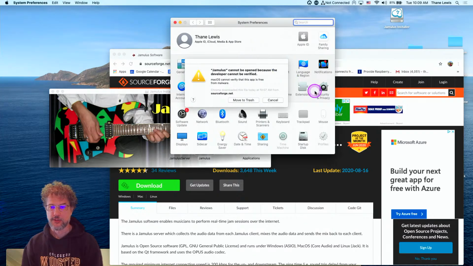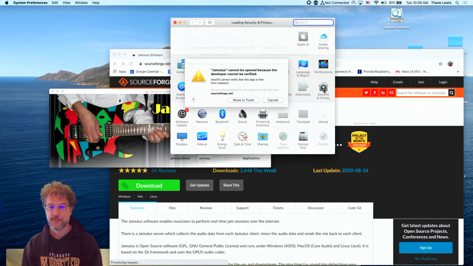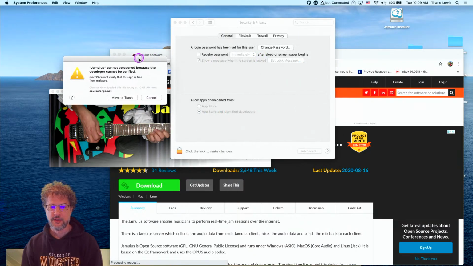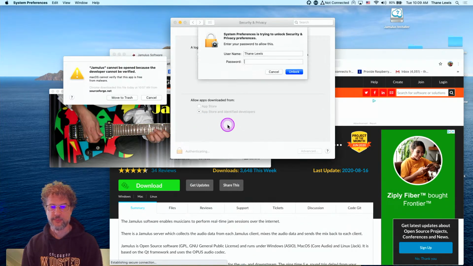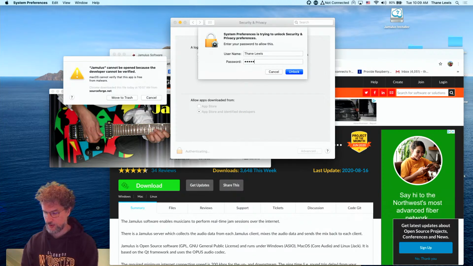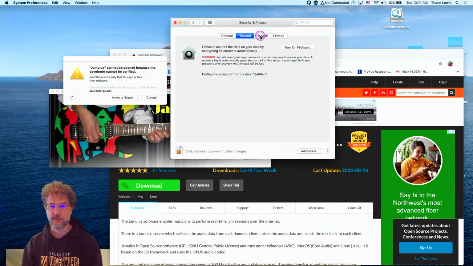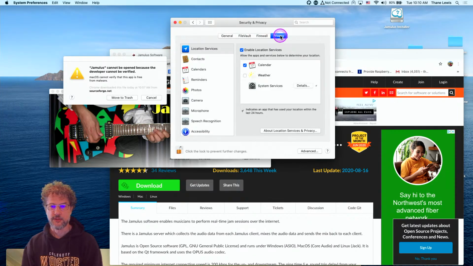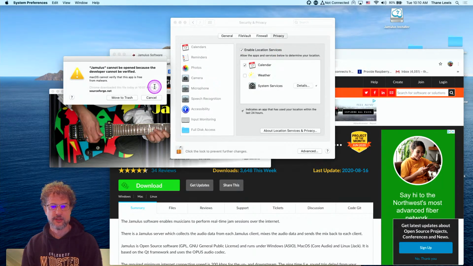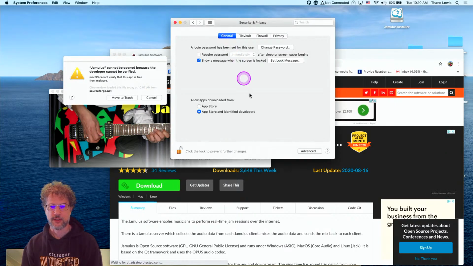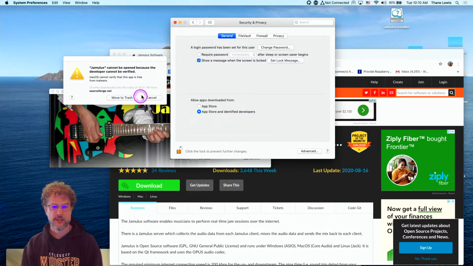I'm going to go to security, click on that, and I'm going to say to my computer, let's open this up, type in our password, unlock it, and then let's see, where are we getting stuck? Maybe it's at the firewall, privacy, not showing up. Okay, I'm going to go back to this, and it usually shows up in the general spot here. Let's try that again.